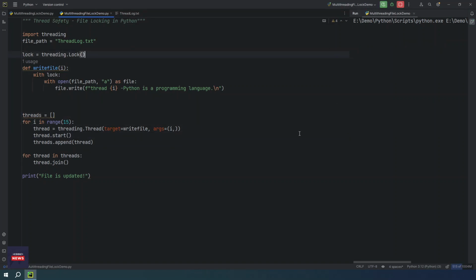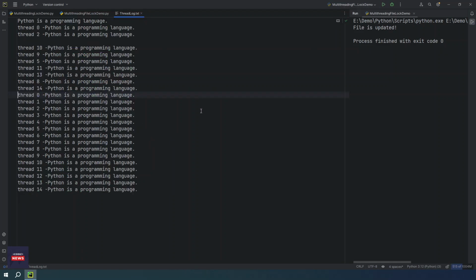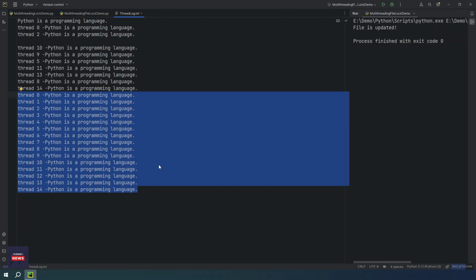Now if you run the program and you see the output, you will see all your 15 threads are able to write this file. You see all 15 threads were executed. This is the benefit of locking technique with multiple threads which are trying to access the same shared resource.